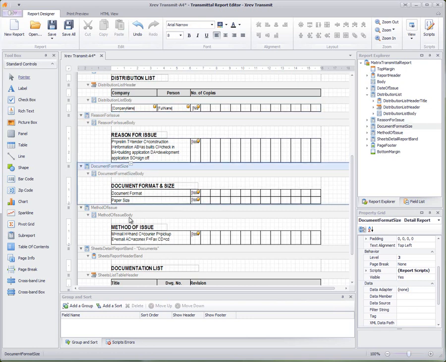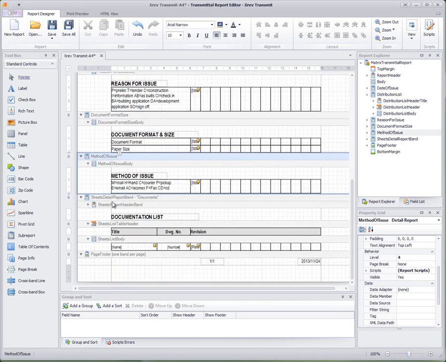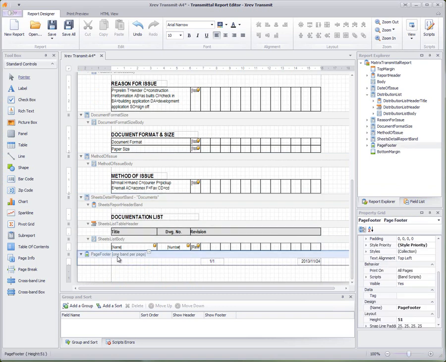We then got our document format size, our method of issue, and then our documents. And similar for documents, we've got documentation list, the header, then the body, and then we've got a footer on the page, bottom of every page.